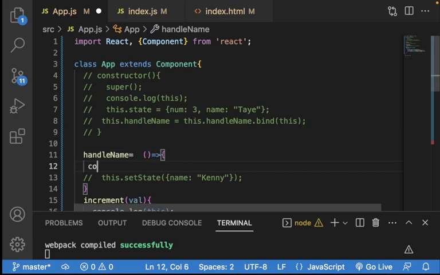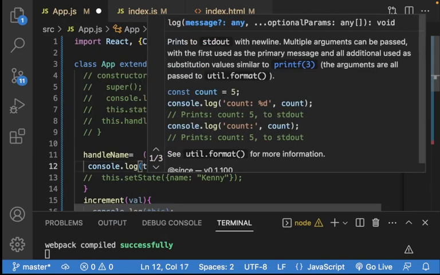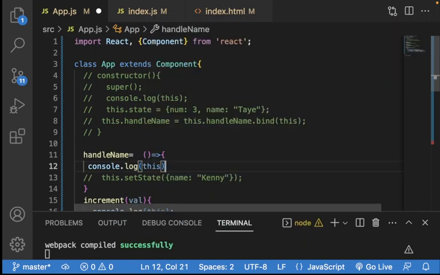When you say console log this, what do you think the value of this is? When I click on this button to call on this handleName, what do you think the value of this is?